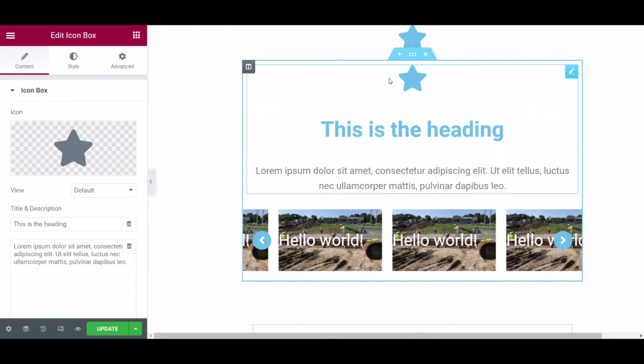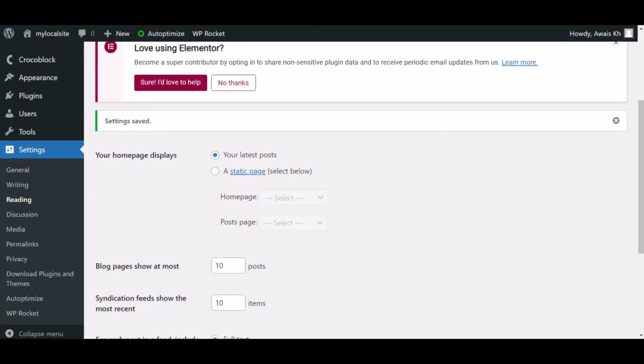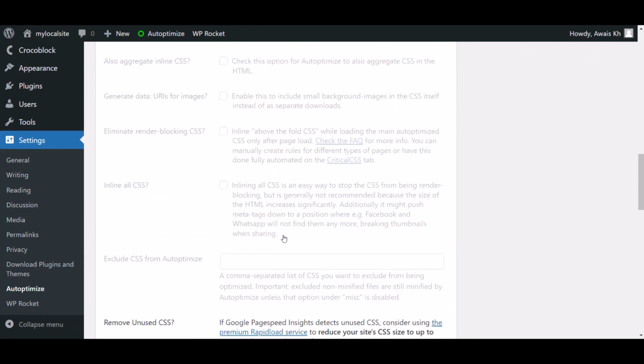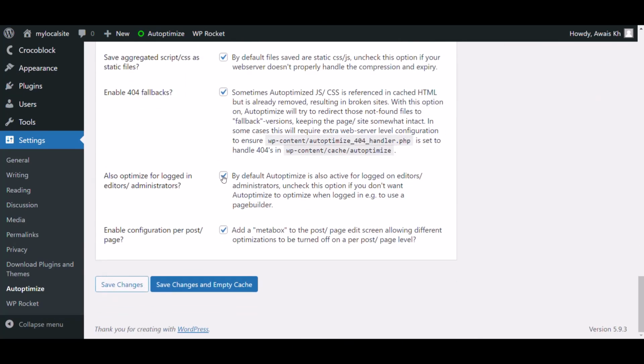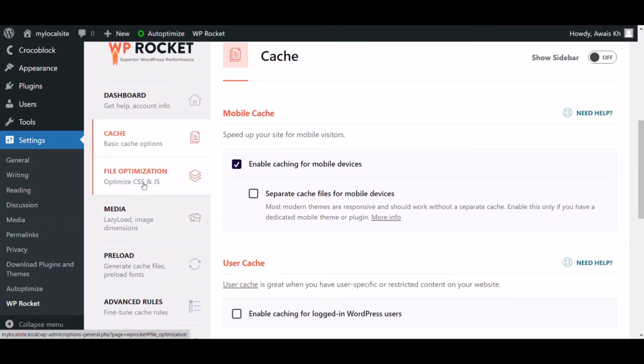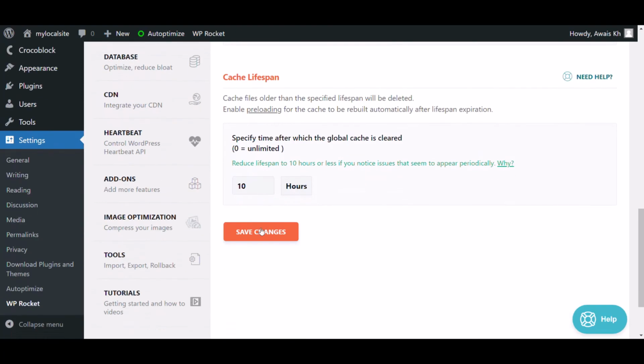And if none of these three things have fixed the issue for you, then you should check if you're using any plugins like Autoptimize, WP Rocket, or any plugin for speed optimization that is responsible for optimizing JavaScript. If you are using any of these, make sure these are not enabled for logged-in users. Here you can see for Autoptimize, here is the option to enable it for logged-in users. Make sure this option is disabled and then save changes. Similarly, for WP Rocket, make sure it's not enabled for logged-in users. In cache, make sure that this option is disabled and save changes. Okay.